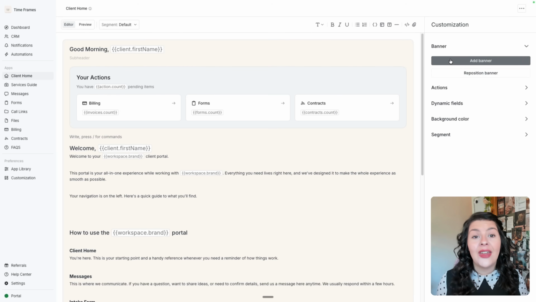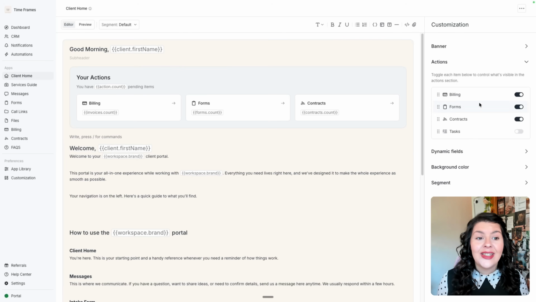You can add a banner if you want. This action section refers to the actions on the top of the page. So this is going to give any lead or client looking at this an overview of actions they need to complete. And you'll see that I toggled off tasks because I didn't use that in my portal.